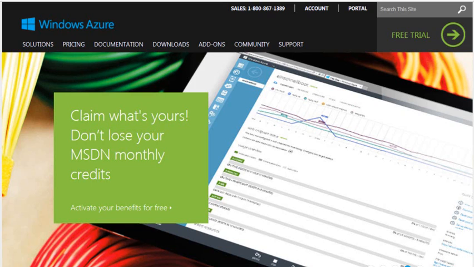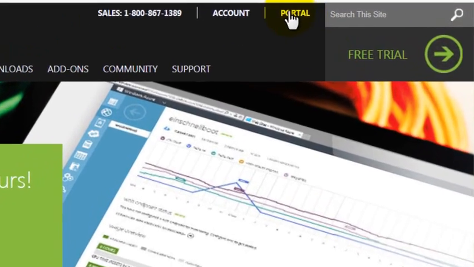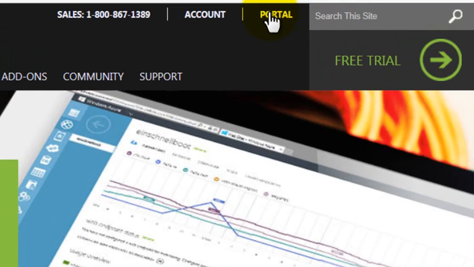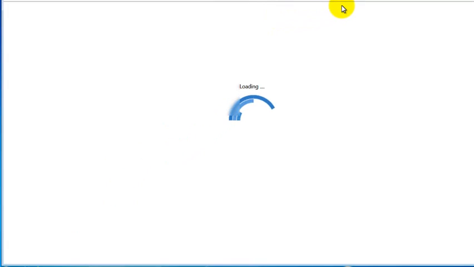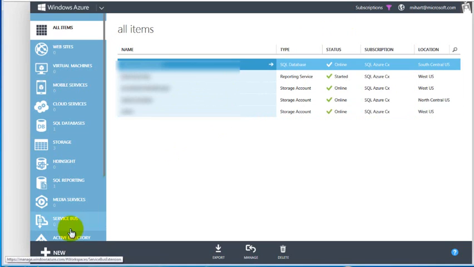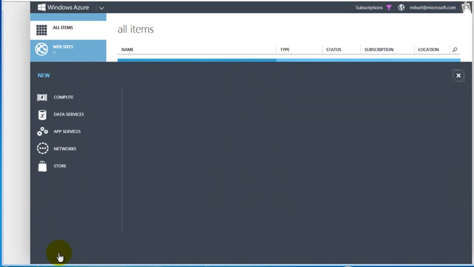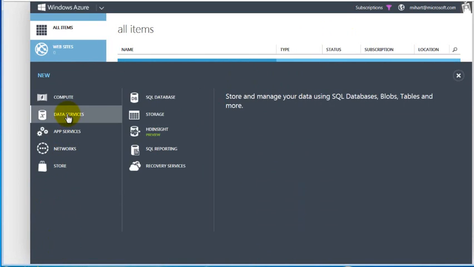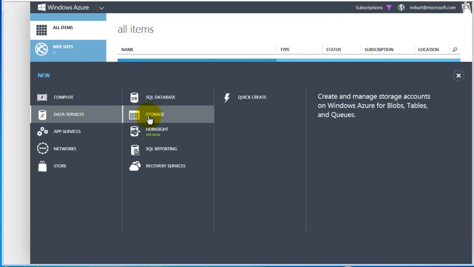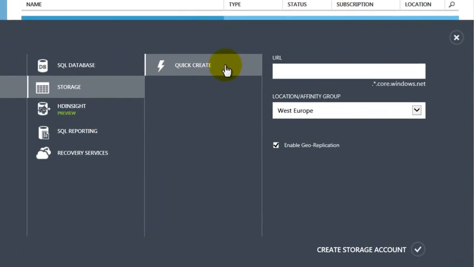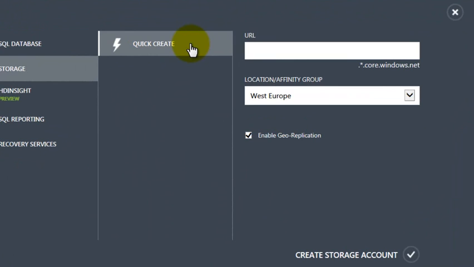To add a storage account, I start from the Windows Azure Management Portal. If this had been my first visit, I'd be treated to a very quick tour. Select New, Data Services, Storage, Quick Create. The URL field is deceiving. I don't actually have to enter an entire URL, just a name for my data store.